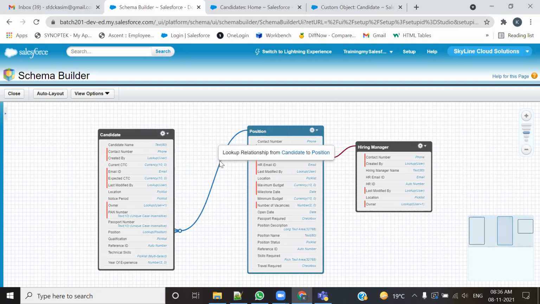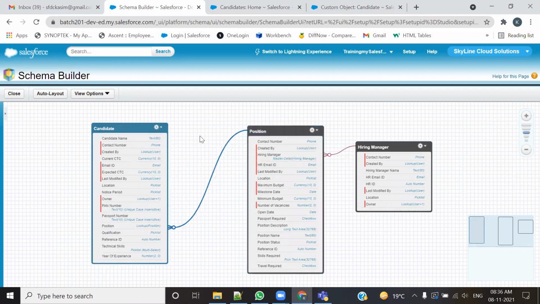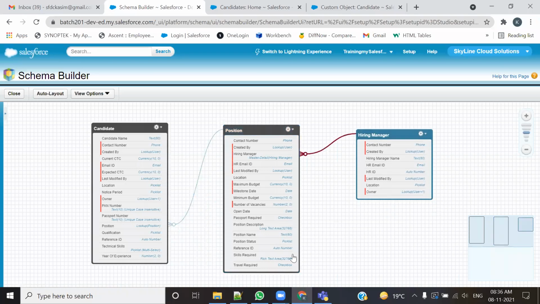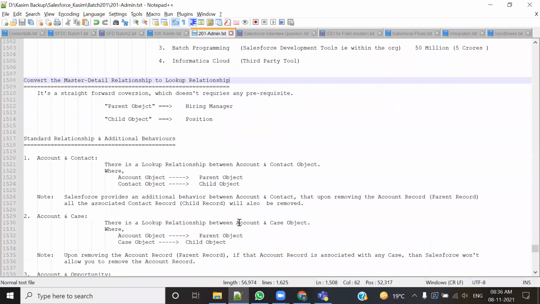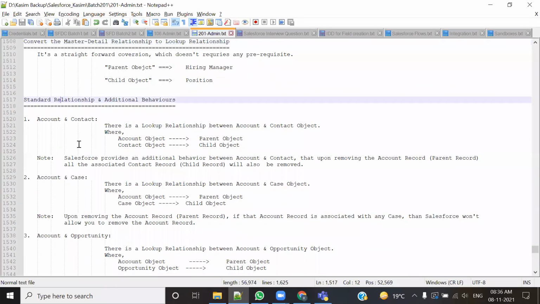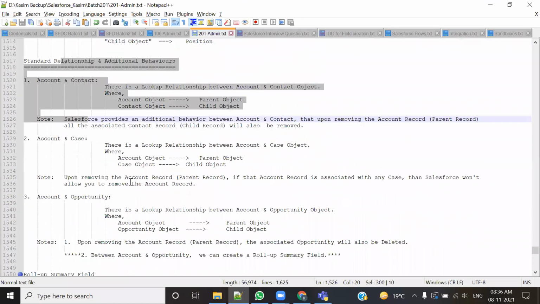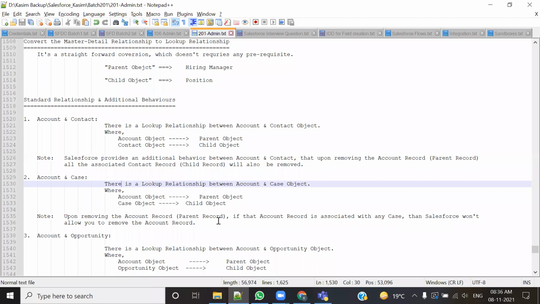Understood the concept? This is how we convert a relationship type from one to another. This is how we convert it from the lookup to the master and from the master to the lookup. Okay, let me take a very small thing. One more topic today, and by tomorrow we are going to start with the roll-up summary. But let me finish with a small thing.